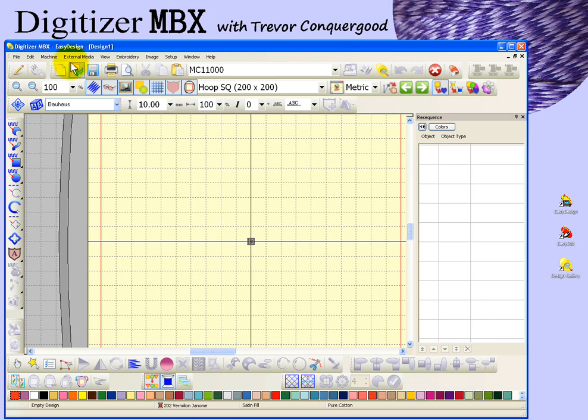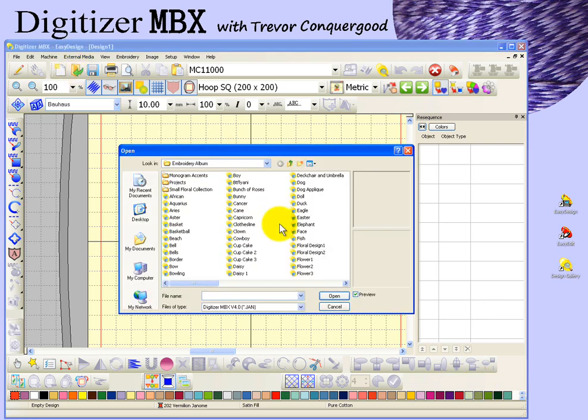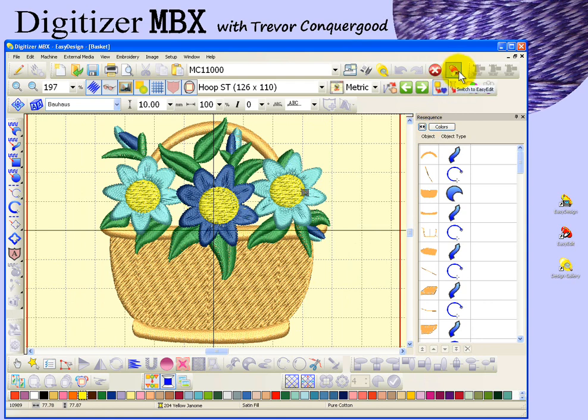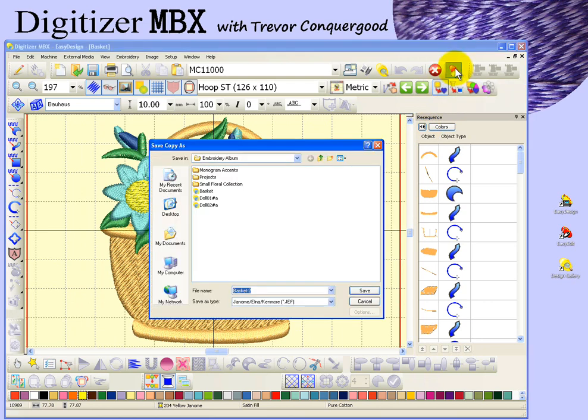Now, before I do, I think what I'll do is I'm just going to open up one of my embroidery designs so that I have something on my screen. And then we'll use the tool at the top of our workspace. We have a switch to Easy Edit. And when I click on this, first of all, it asks me if I want to save my design. And it's going to save it as a GIF.